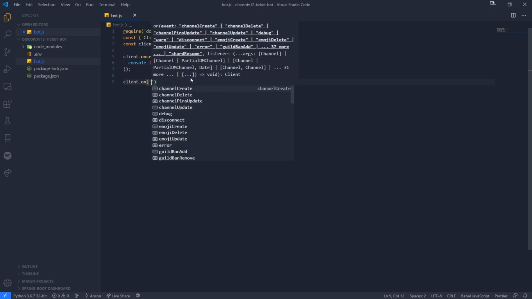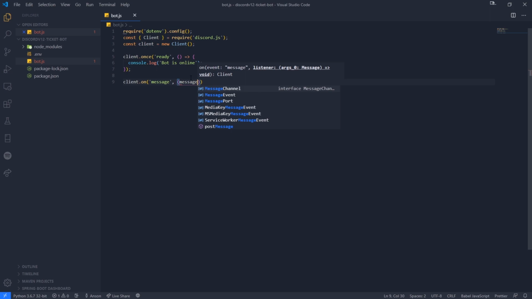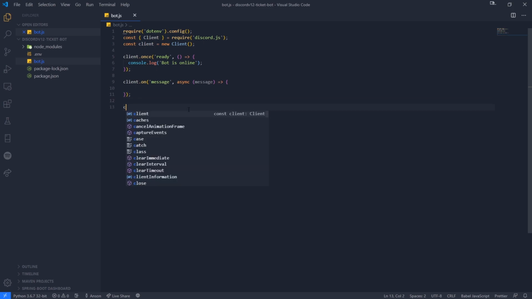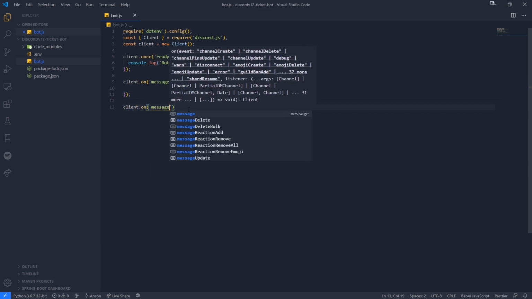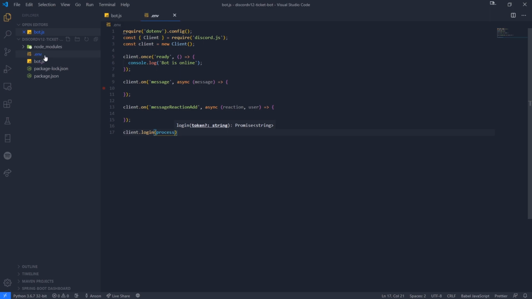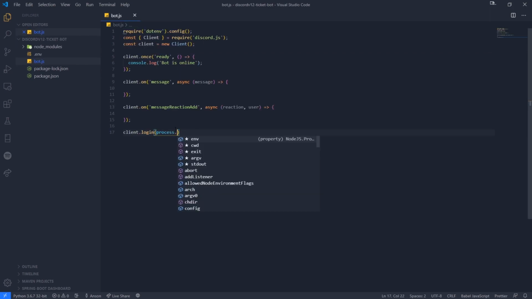And then we're going to listen to the message event. And this is going to take in the callback function as well, which is going to be asynchronous because we're going to be using await. And we're also going to need to listen to the message reaction add event. And we should also make this async as well. And I think that should be just fine. And we're going to reference the environment variable stored in the .env file. So process.env bot_token.